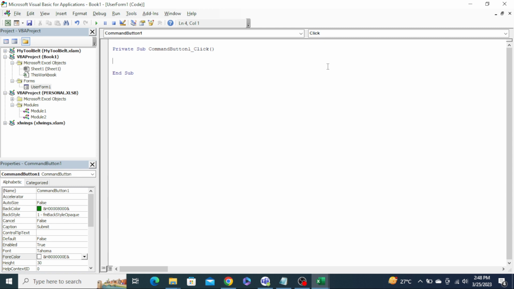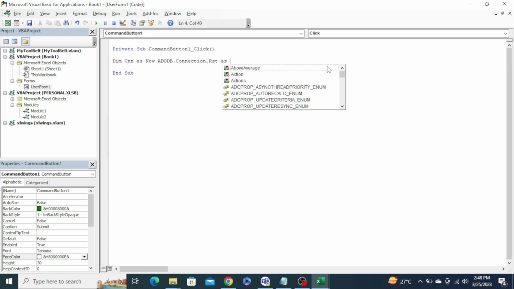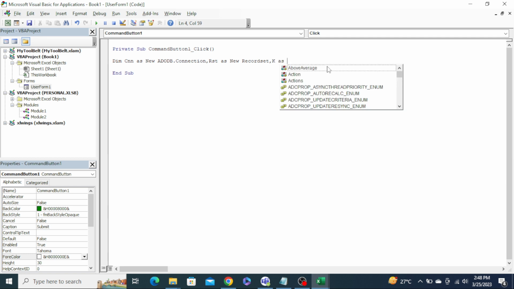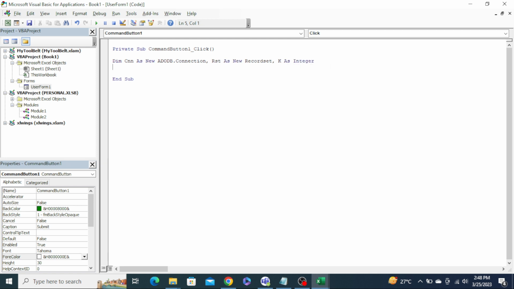Now you have to start writing your code. Dim CNN As New ADODB.Connection, I'm taking. Alright, RST As New Recordset, I'm taking it. And after that, I need to declare one more variable, k As Integer. Let's start to set the variables. I have already set CNN as a new connection and RST as a new recordset.